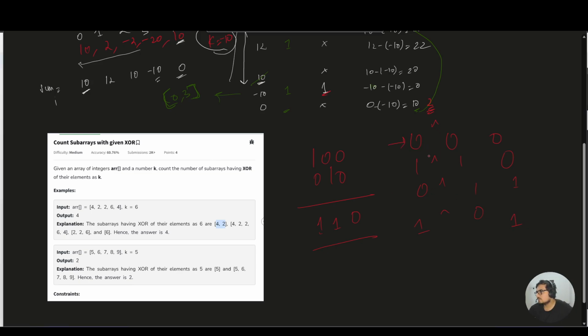When we have the same bits and we do the XOR of the same bits, then the result is 0. When we have different bits, let's say 0 and 1 or 1 and 0, then the result is a set bit. So let us verify if 4 XOR 2 is equal to the given k or not. This is your 4, this is your 2. If you do the XOR, 0 0 will give you 0, 0 1 will give us 1, and 1 0 will give us 1, which is nothing but 6. So we need to count the number of such subarrays.